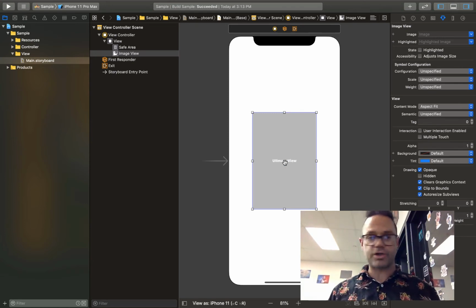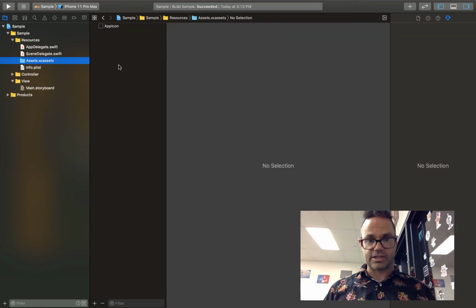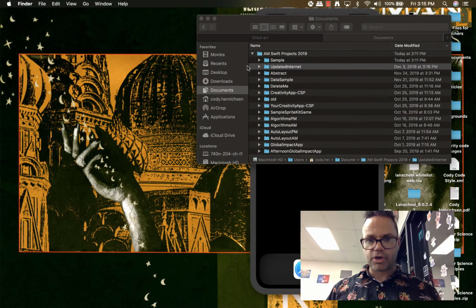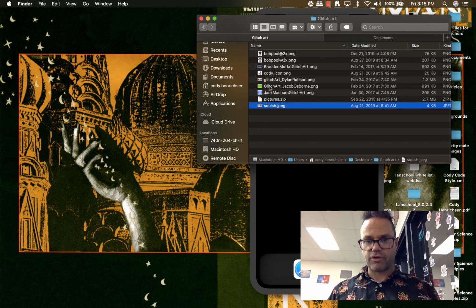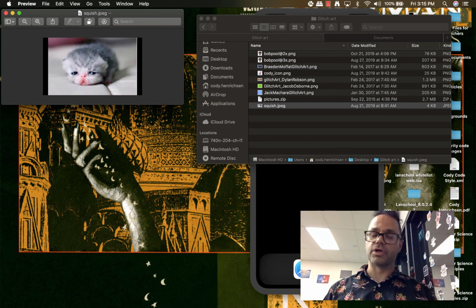And I'm going to put a picture inside that, and that works just like normal. Go to my resources, go to my assets.xcassets, and I'm going to put a picture inside here. Now I've selected a picture already. I'm going to go over here into my glitch art folder, and I've got this cute little squishy kitty picture. Oh, so cute. So we're going to go ahead and put that in.